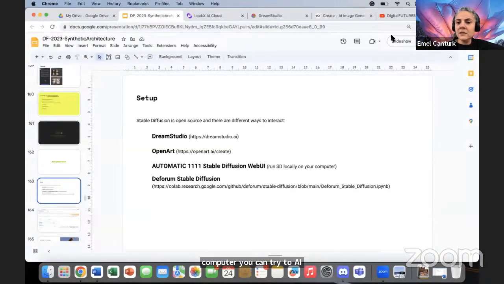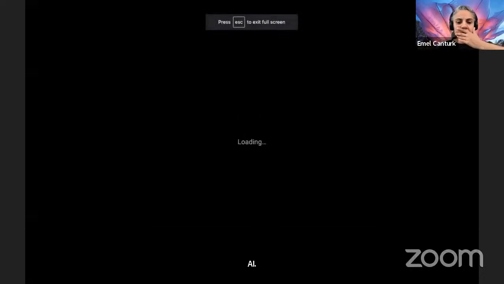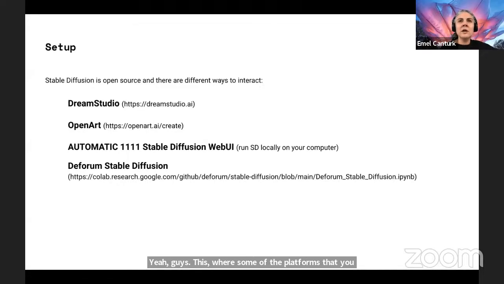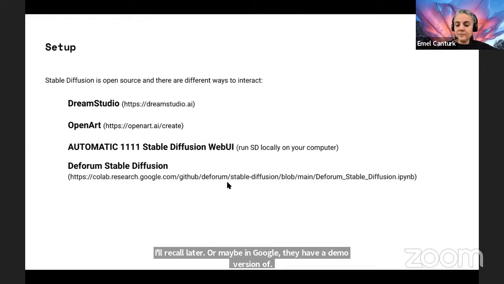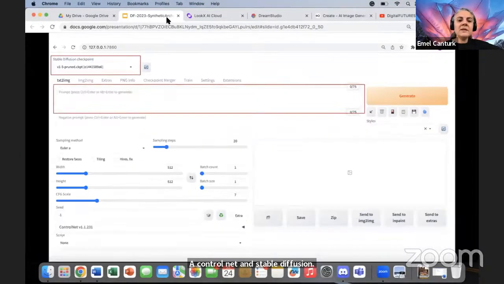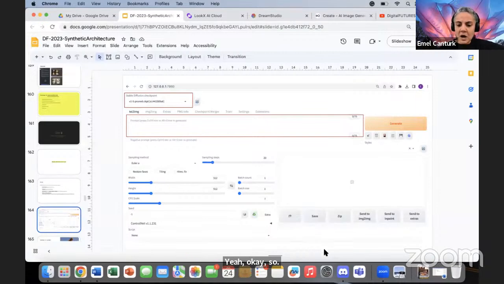Yeah, guys, these were some of the platforms that you can use Stable Diffusion, and I think also on not GitHub. Okay, I'll recall later, or maybe in Google Colab they have a demo version of ControlNet and Stable Diffusion. Yeah, okay, so maybe it's better to start with how to run Stable Diffusion on your computer.